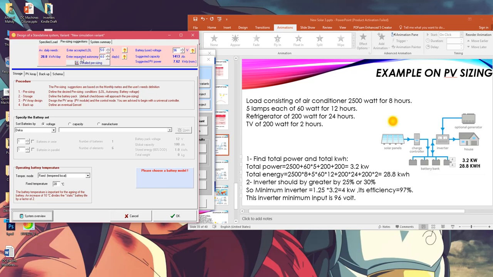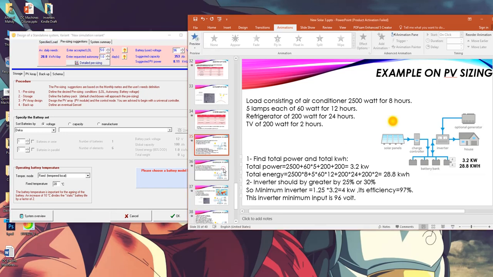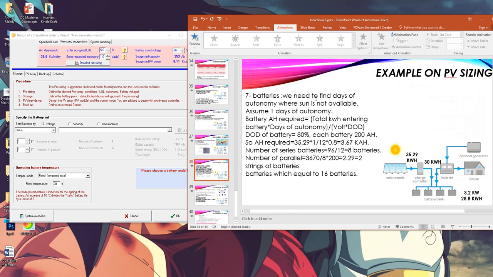Enter the requested autonomy. Autonomy is the number of days when our power is not available. So you have to remember that each day multiplies the number of batteries. So assume just one day without power. Okay, now you will see here battery user voltage 96 volt, and the suggested PV power by the program 8.11. Okay, this is a suggested value. Now you will find 96 volt is the same value which we obtained during our design. Here our battery, we assumed 96 volt.